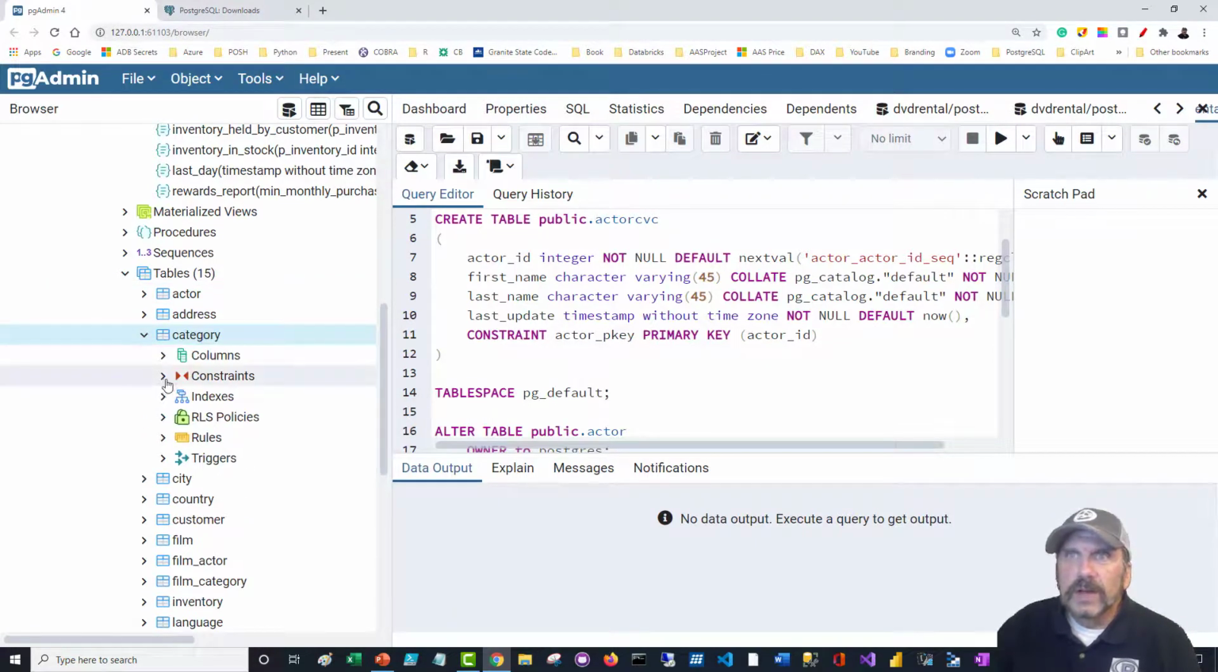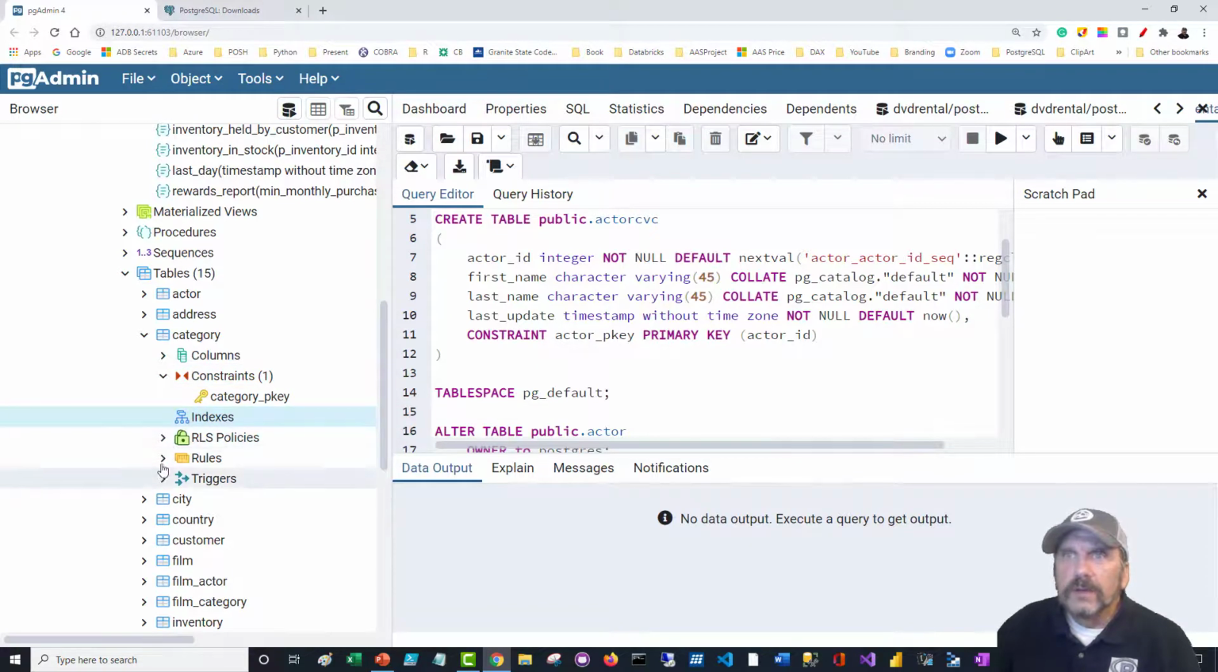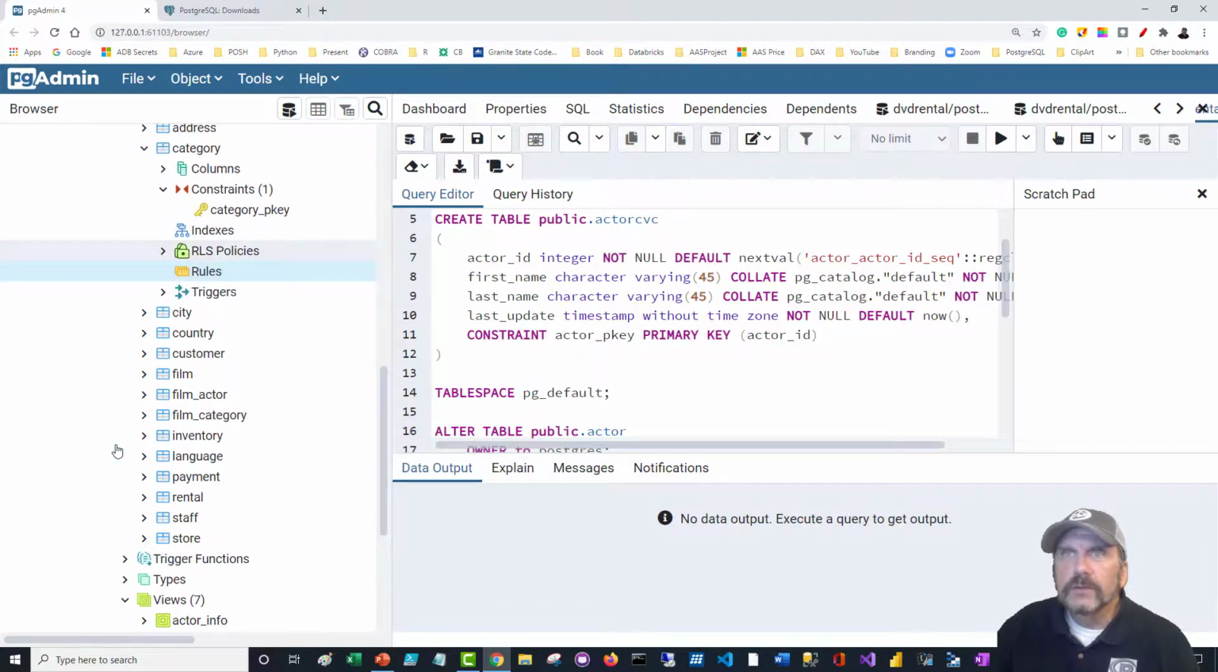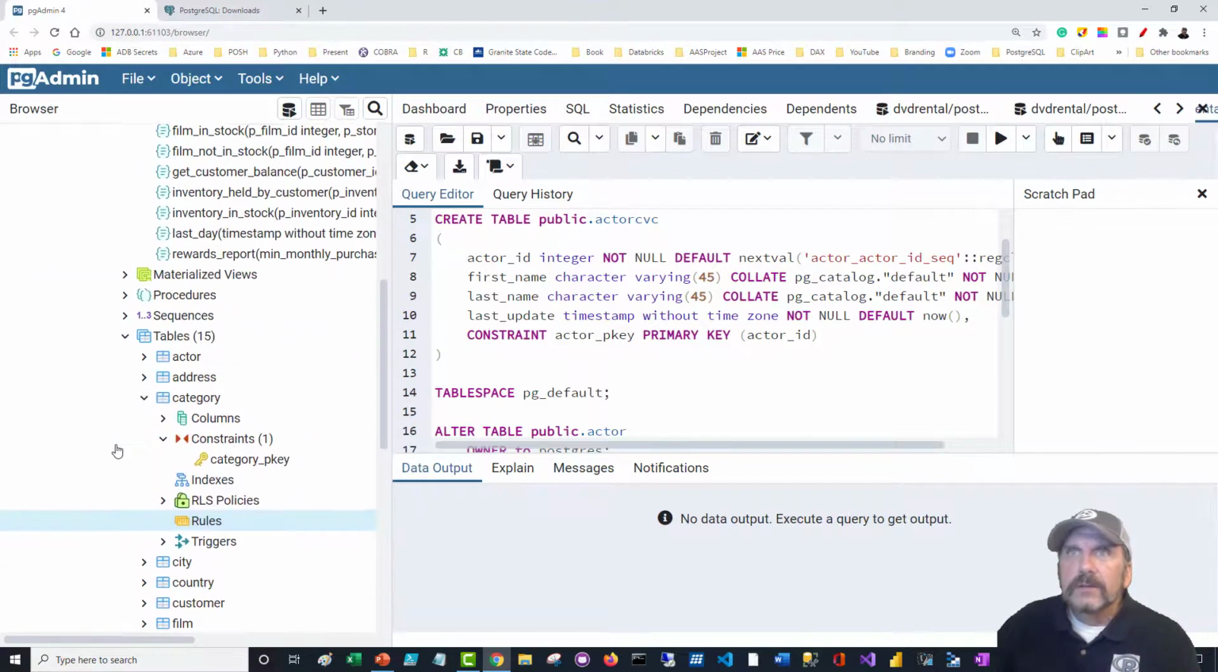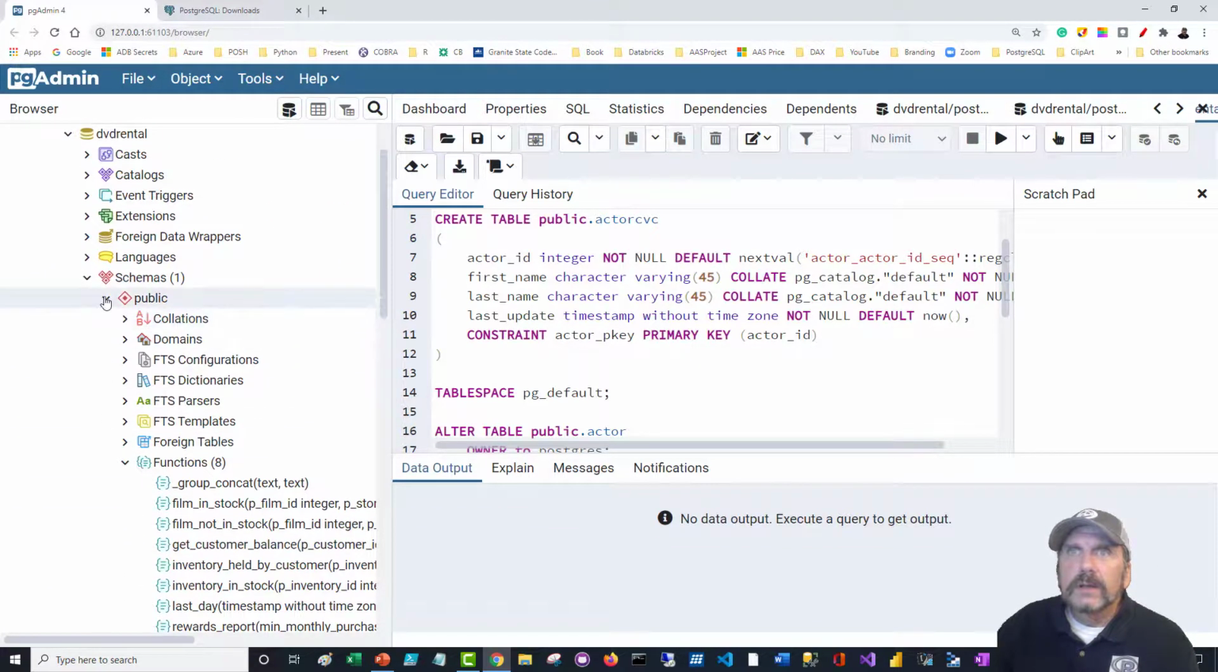So you can see there's all kinds of things. I can look at constraints, I can see indexes, all these rules around it, triggers, it supports all these things. So that's my database overall.